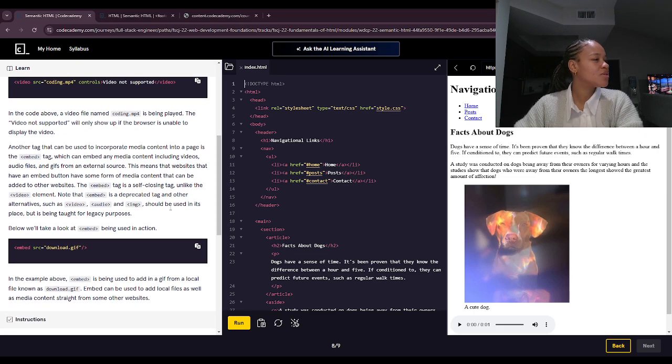Another tag that can be used to incorporate media content into a page is the embed tag, which can embed any media content, including videos, audio files, and GIFs from an external source. This means that websites that have an embed button have some form of media content that can be added to other websites. The embed tag is a self-closing tag, unlike the video element. Note that embed is a deprecated tag, and other alternatives such as video, audio, and image should be used in its place, but it is being taught for legacy purposes.